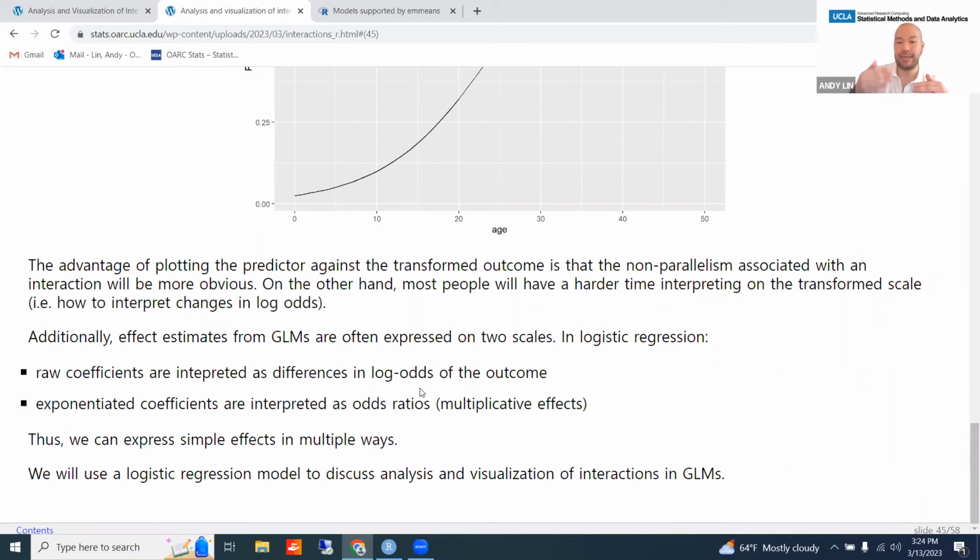Like if I said, a 1 unit increase in age increases the log odds by 0.5, it's hard for people to know how much of a change in probability that is. So sometimes you may want to express them in terms of the raw coefficients, or you may want to express the transformed coefficients. In logistic regression, one transformation of the coefficients that's often done is exponentiating.